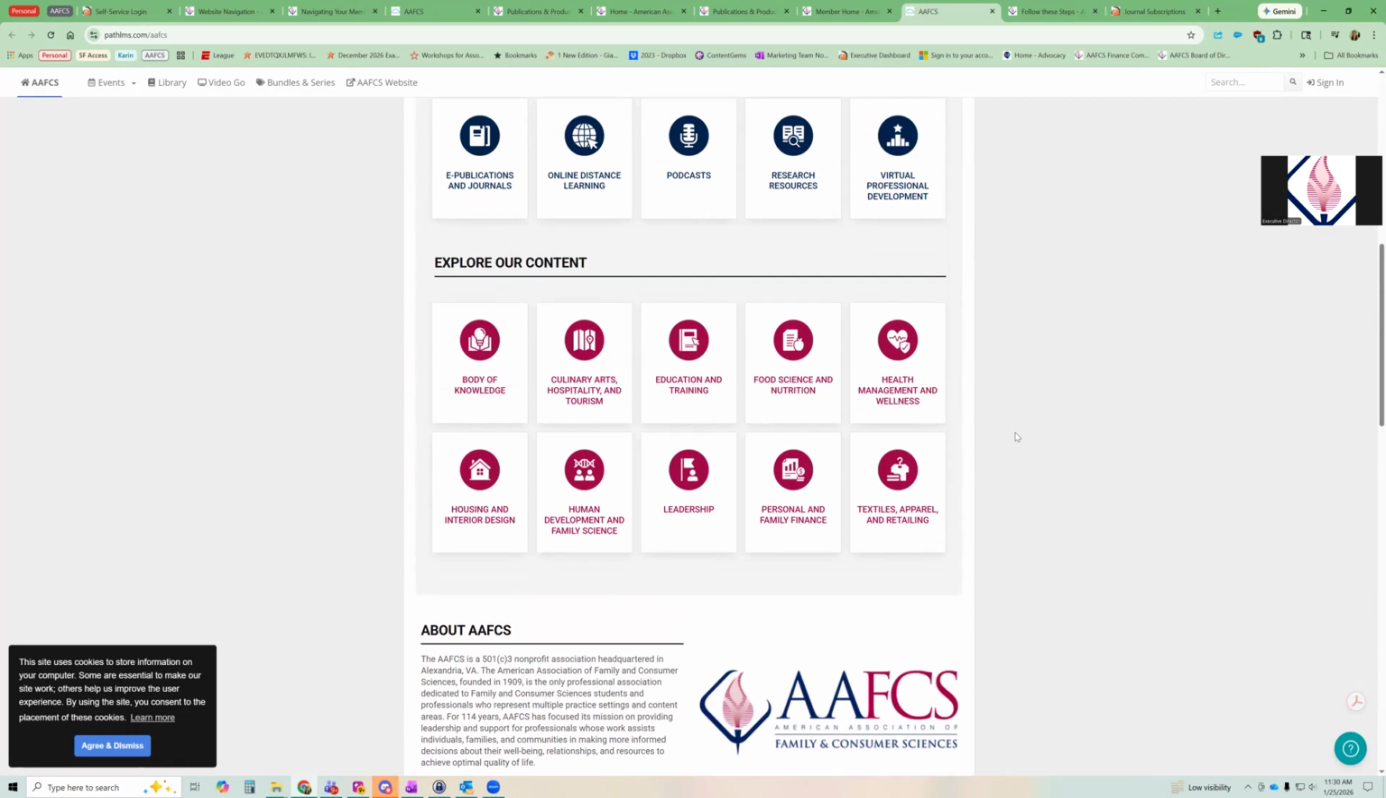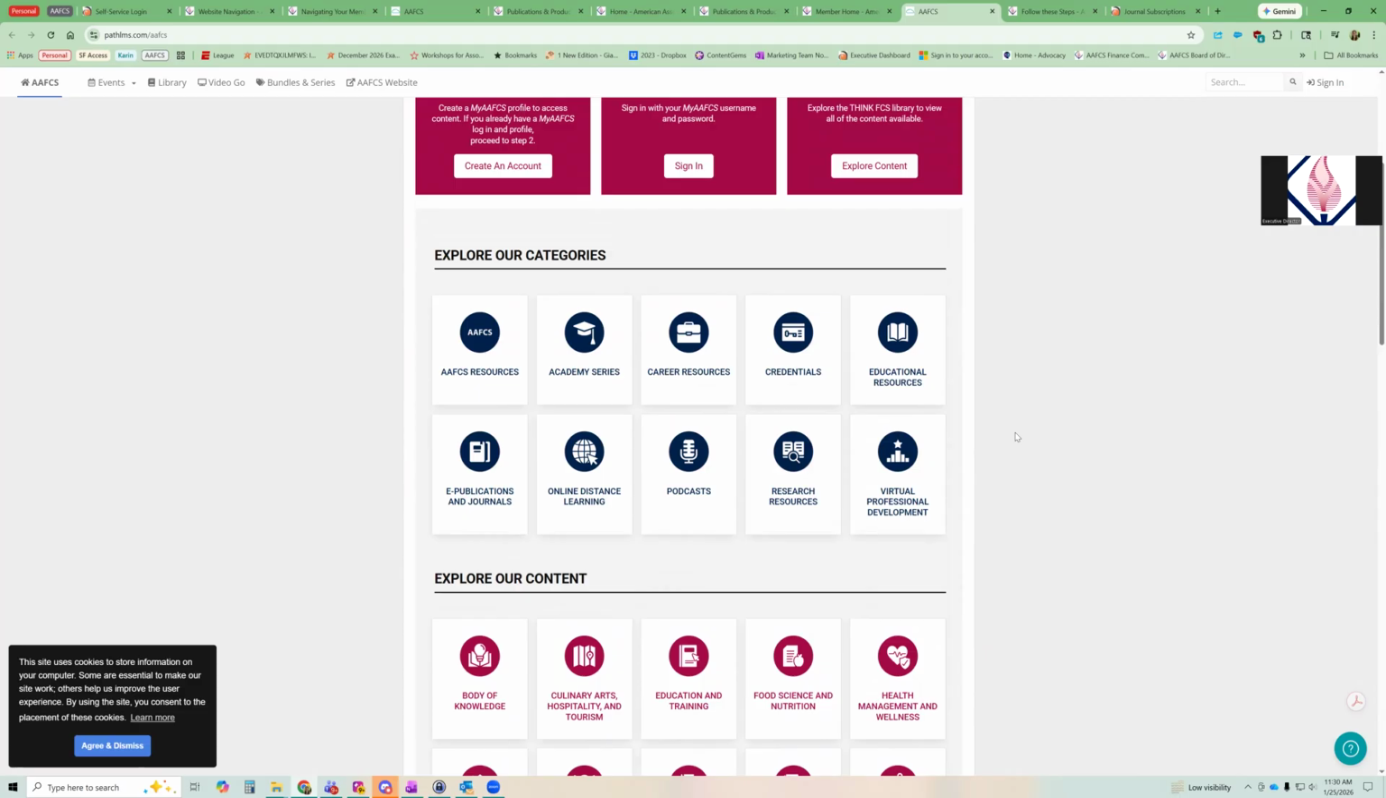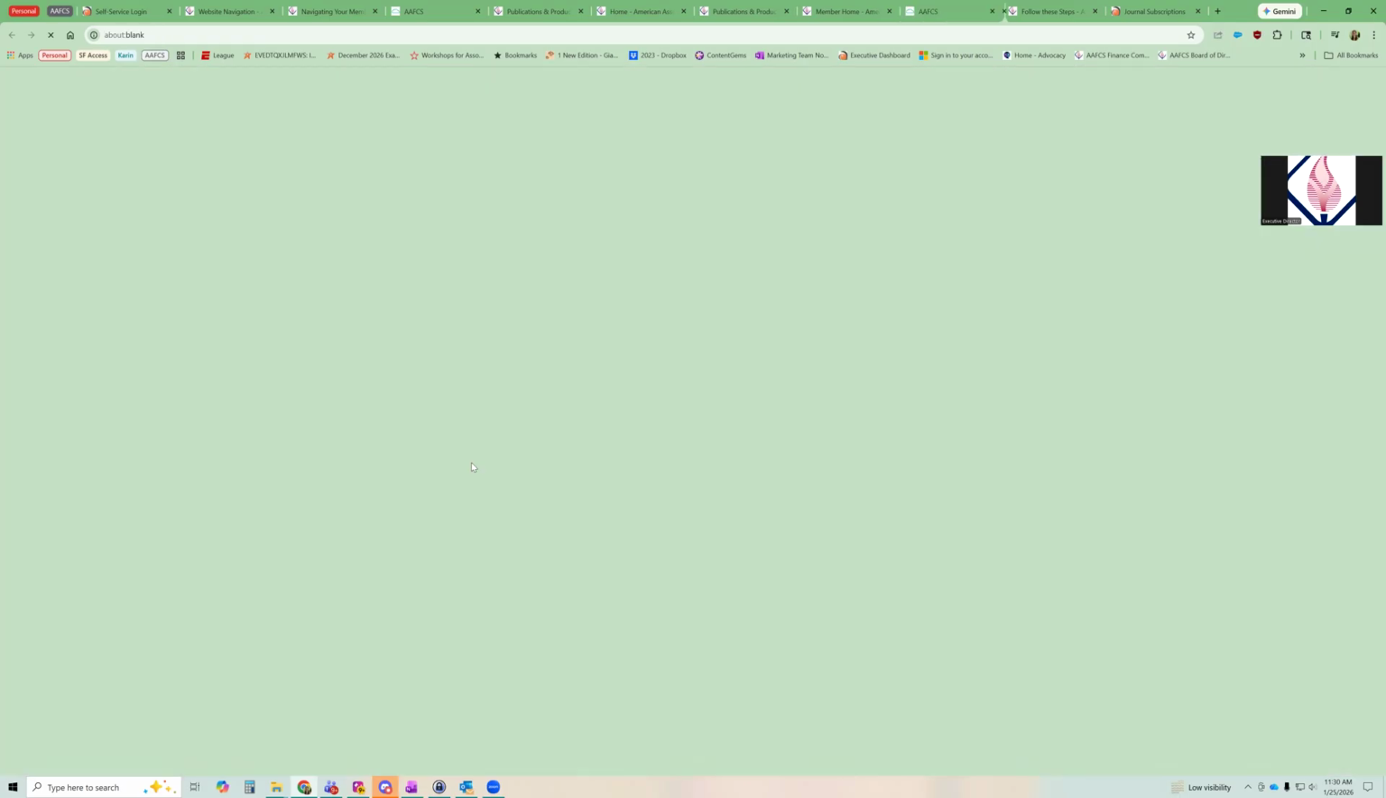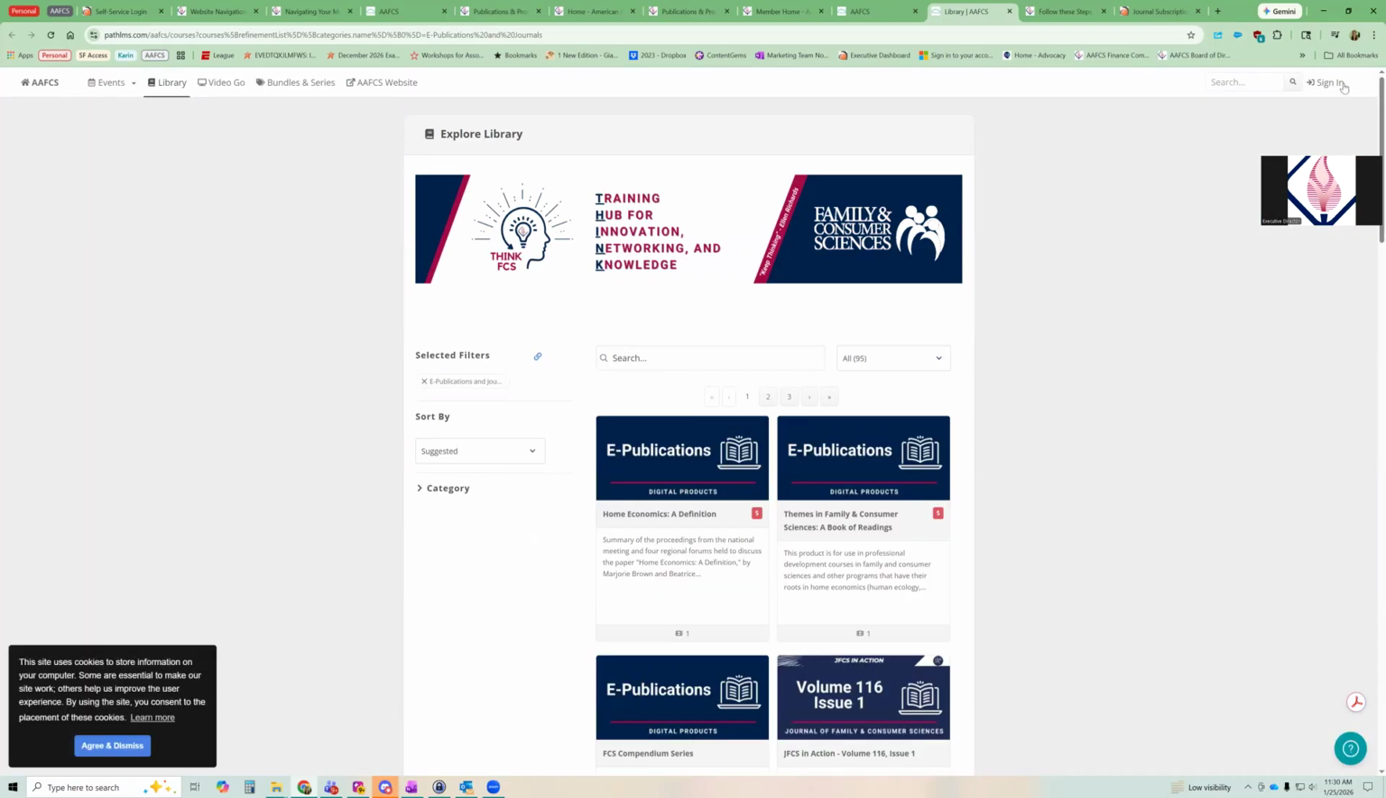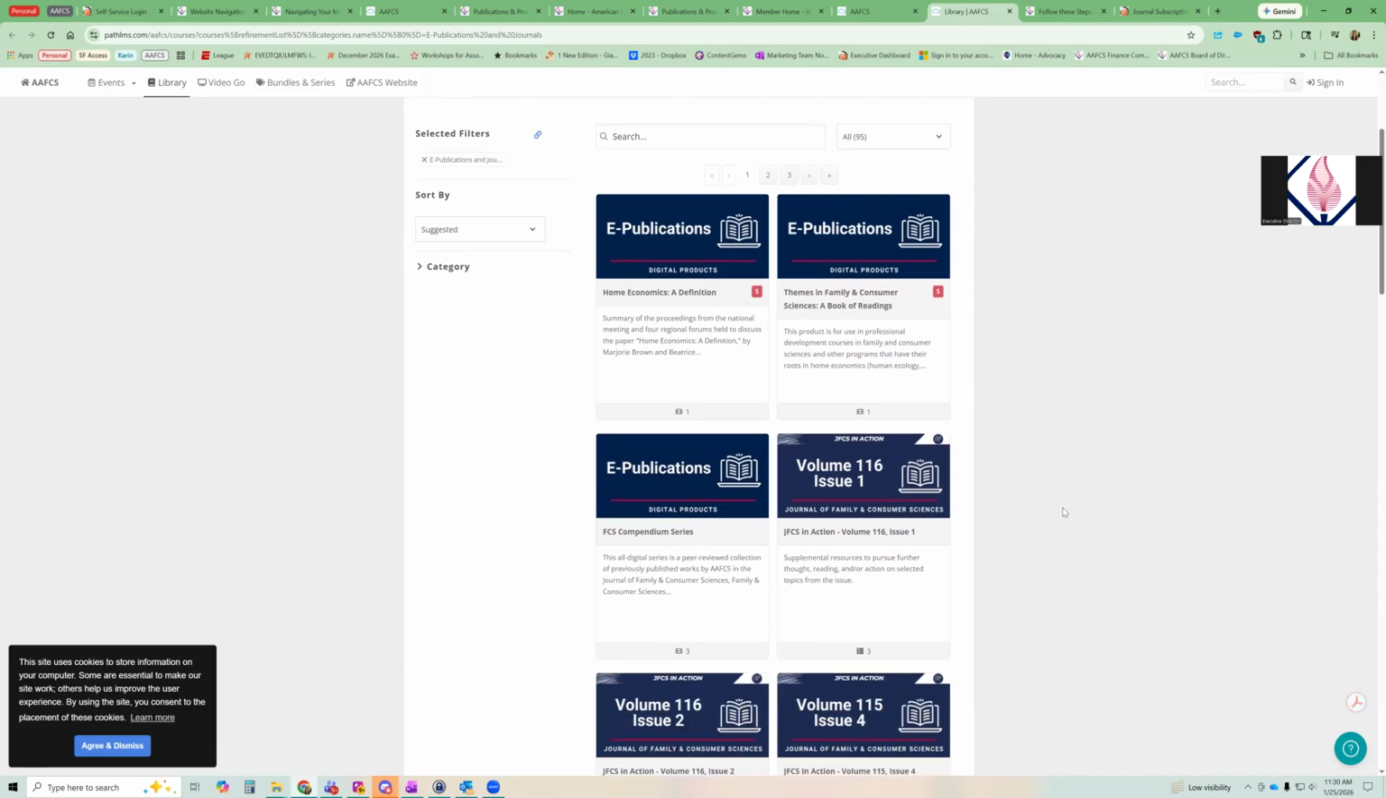Now, going back up to the top, we are going to visit the section on journals. So we're looking for this e-publications and journals button. We're going to click that. See how we're still not signed in, but we can still look through everything that's available to us. And if we fall in love with something, we can just sign in to get access to it.